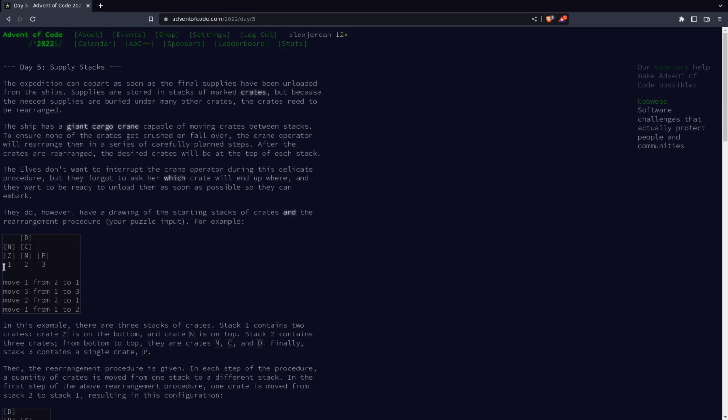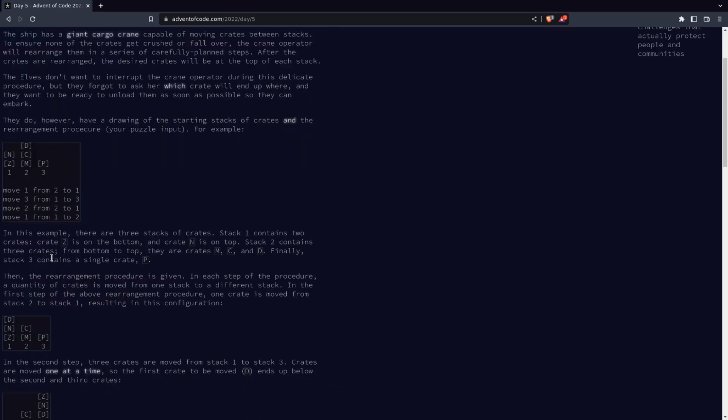So in the example we have three stacks. The first stack will have the Z crate on the bottom and the N crate on the top. The second stack will have the M, C, and D crates from bottom to top, and the third stack will have the P crate. So first we have to move one crate from the second stack to the first stack. So we'll take D and put it on top of N.